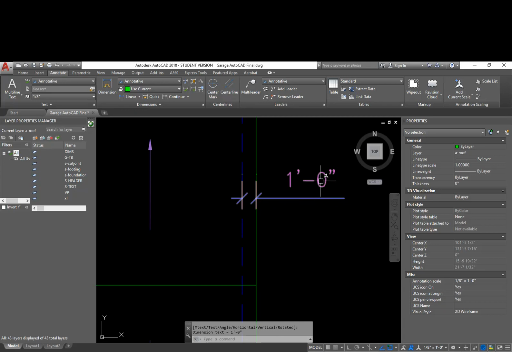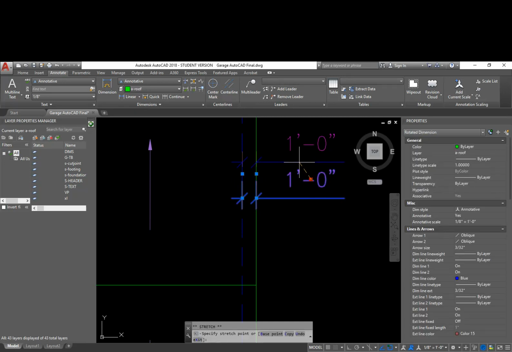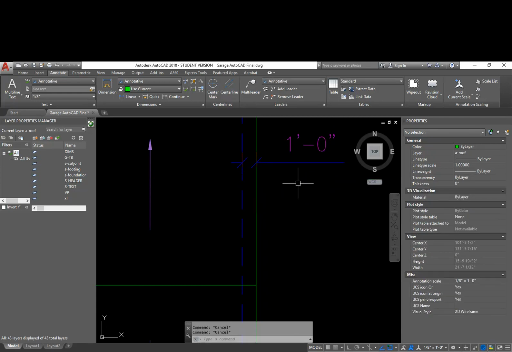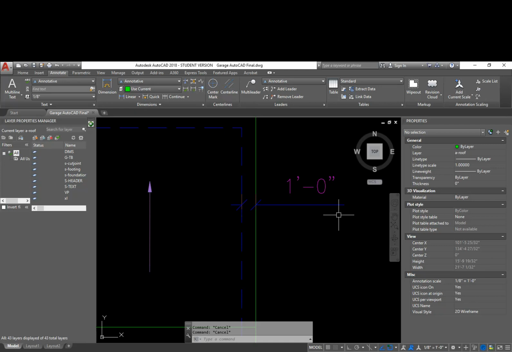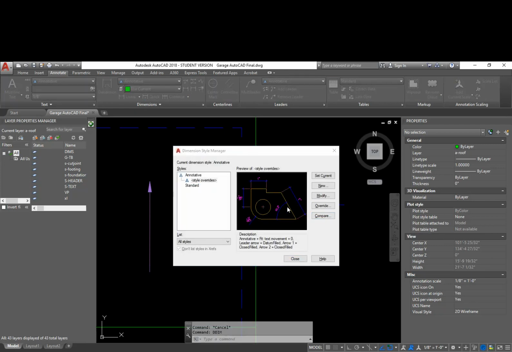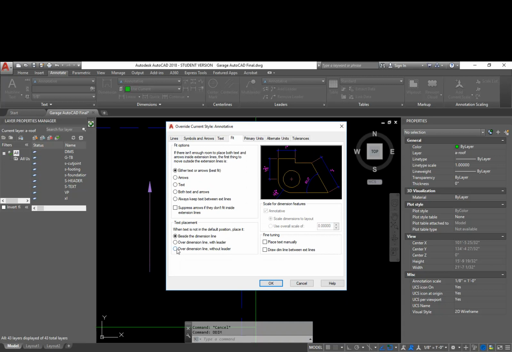Now, the other thing that needs to be noted is if I choose that option, I cannot move the text away from the dimension string. It gives me a grip, but whenever I try to move it, it moves the entire dimension. So I have the ultimate, going back into that dimension style, by choosing over dimension line without leader, it gives me the ultimate flexibility as to where and how I want my text to appear. So I always choose that.